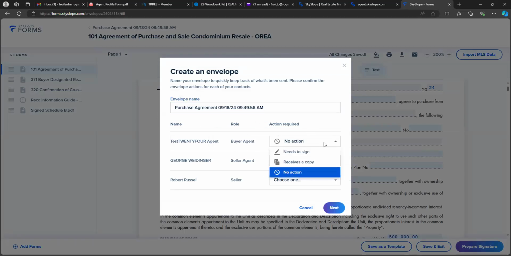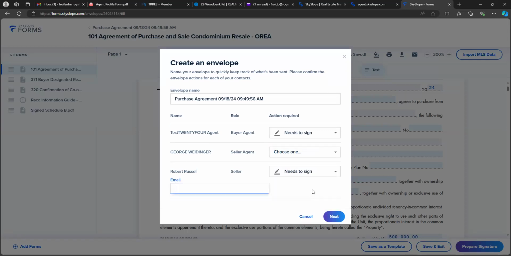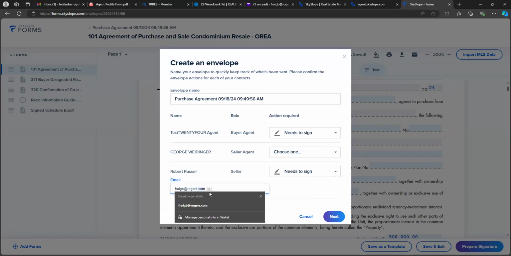And here it's going to say who needs to be signed. So here needs to be signed, and it says this is our client, he needs to sign. And here we're going to put Robert Russell's email, which is our client. Hit next.